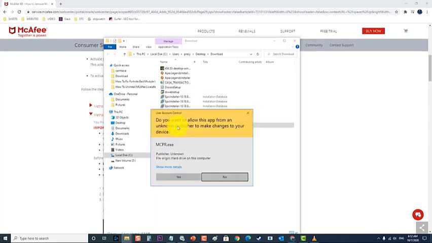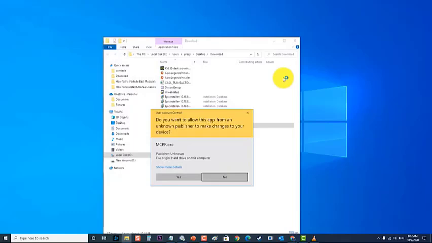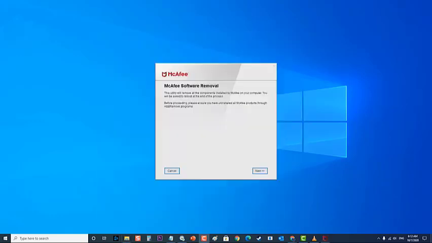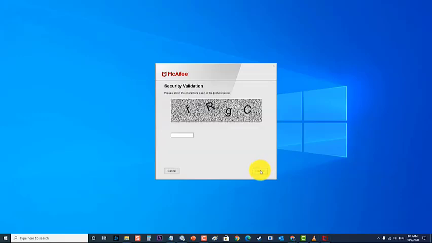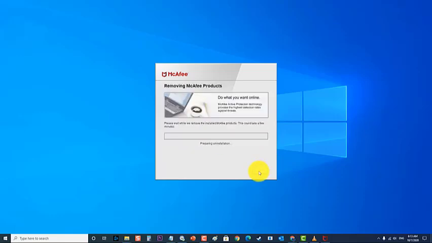Then, if you see a security warning asking whether you allow the app to make changes to your PC, click Yes, Continue, or Run, depending on which version of Windows you have installed. Then, at the McAfee software removal screen, click Next and click Agree to accept the end user license agreement. Then, at the security validation screen, type the characters exactly as shown on your screen. There are times when you need to type characters more than once for validation. Then, click Next. This step prevents the accidental use of MCPR.